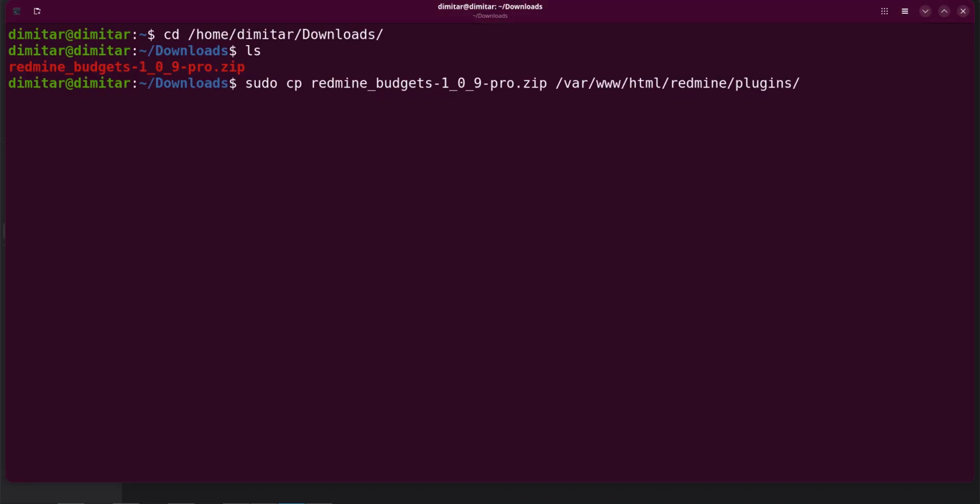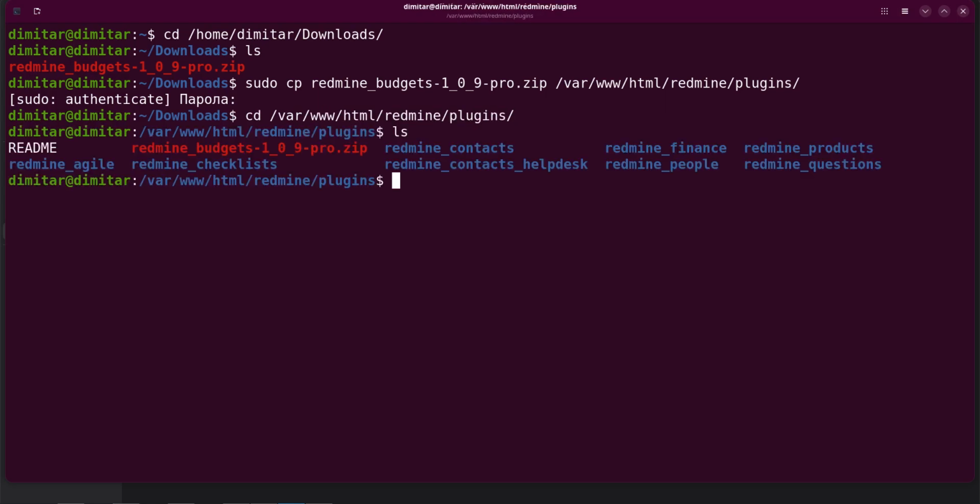So please make a note that I have installed my Redmine into this path, but in your case, it could be installed somewhere else in another path and directory. So please double check this before proceeding with this step. Good. Okay, so I click on enter and change the directory to Redmine plugins and list the files to double check if everything is fine.